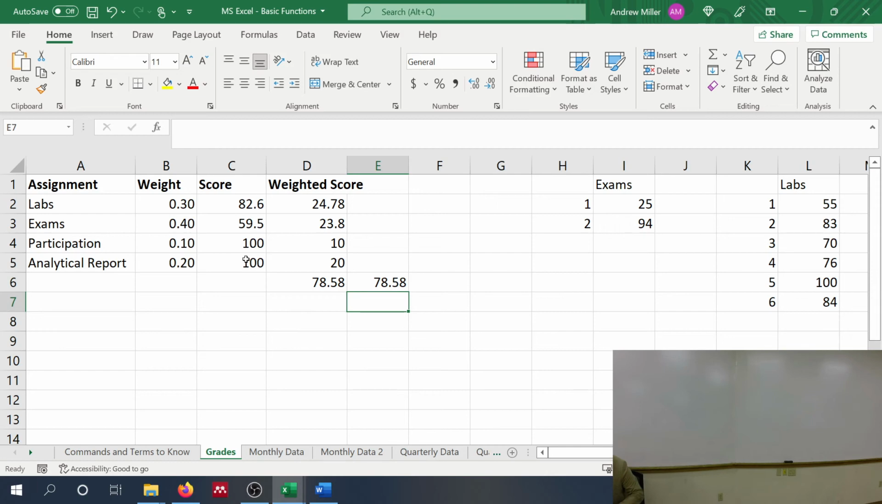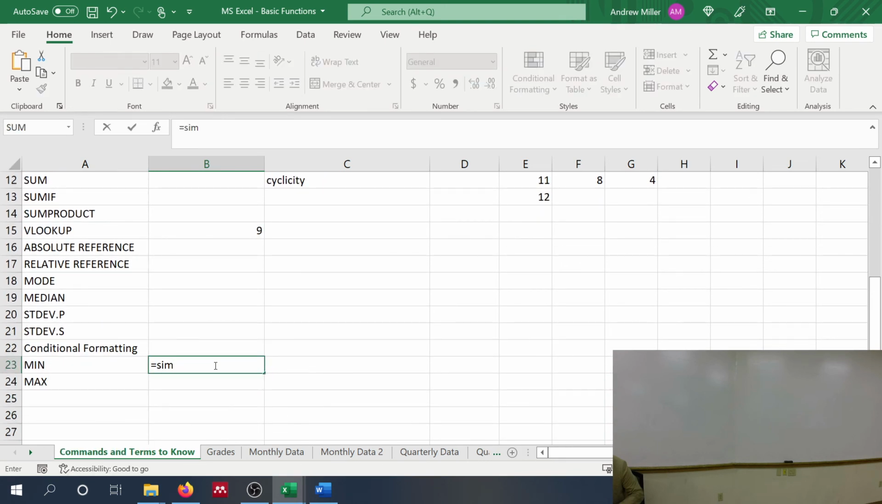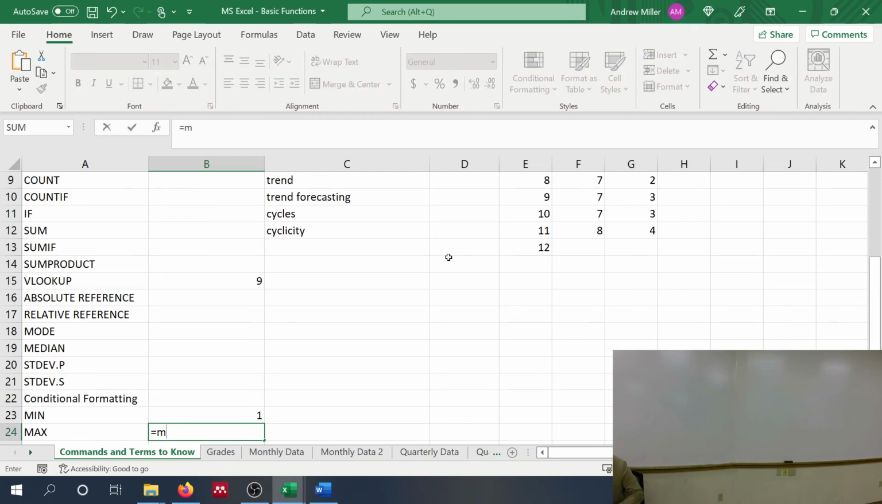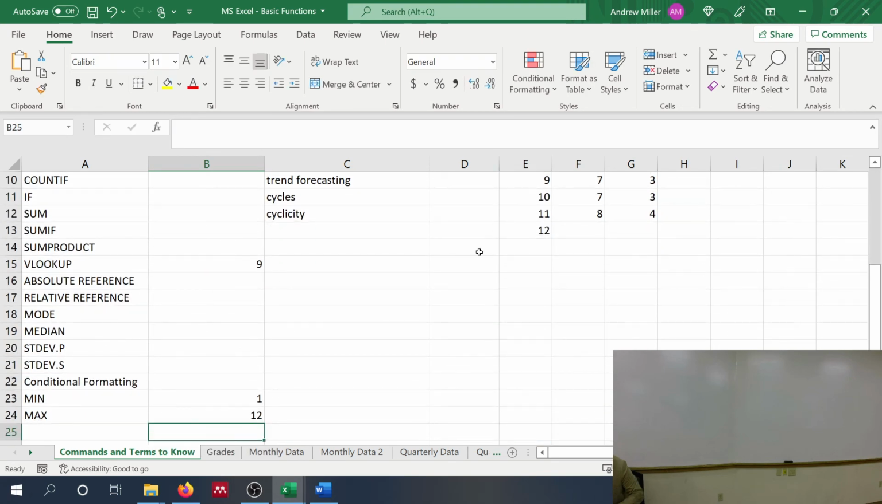Let's go back over to the commands and terms to know. I just want to add a couple to it. So I'm going to go ahead and add min and max. Okay, so min, of course, is just going to give us the minimum value. So we're just going to start off with saying min and select whatever range we want. And of course, max is going to return the maximum value. Is everyone okay with min and max?